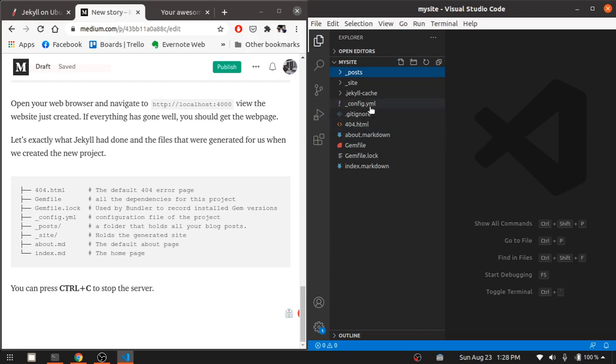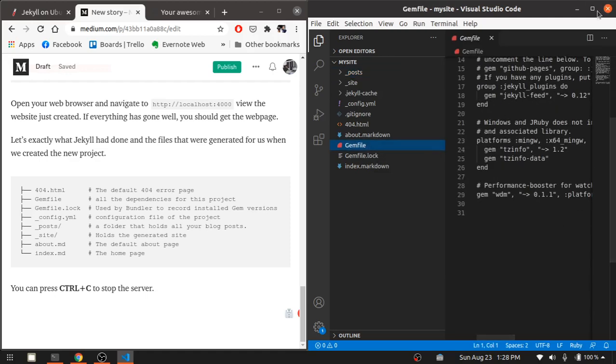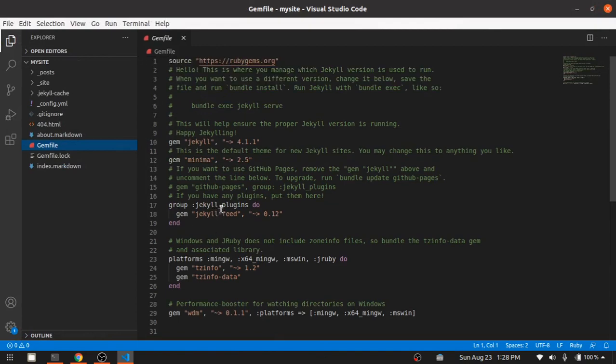There is a _config.yml. It's the configuration of this website, and the _site folder holds all our generated site files and everything. The _posts folder holds all the posts of our website. Okay, and this Gemfile contains all the dependencies. Then the others are normal. There is one other file called index.md.